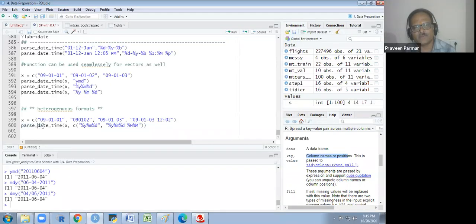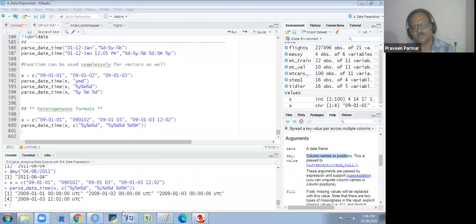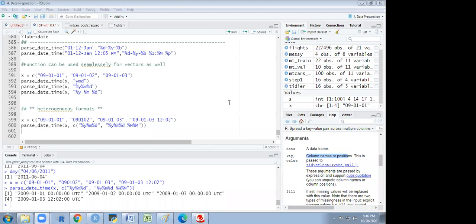So just parse underscore date underscore time, and that is the variable name. Whatever the variable name, the vector here would be a variable in the data frame, and then just write it in a vector form, combine, %y, %m, %d. I will explain this sequentially so you could better understand. And if I run this function, I will show you the output. Now you see, I've got everything in the same format. Yes, sir. I will explain this one.